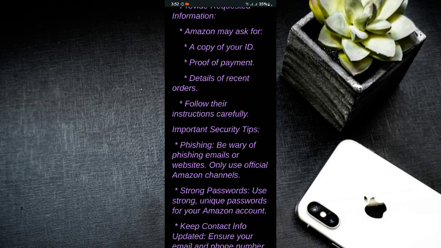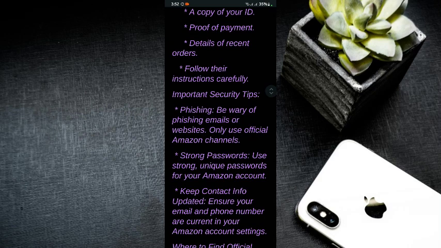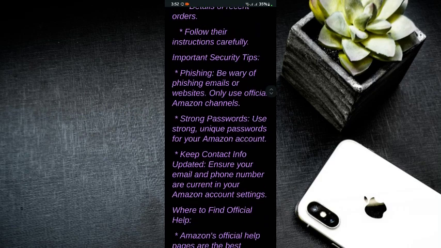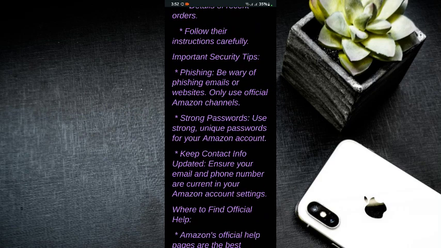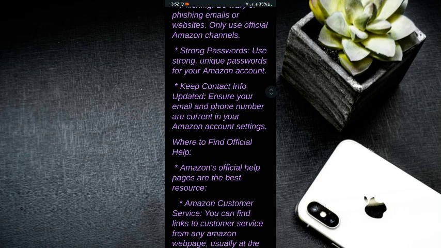Now, be aware of phishing emails or websites. Only use official Amazon channels. Use strong, unique passwords for your Amazon account. Ensure your email and phone number are current in your Amazon account settings. It's as simple as that.